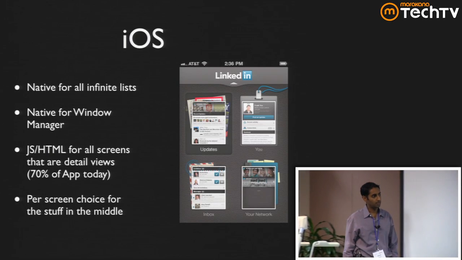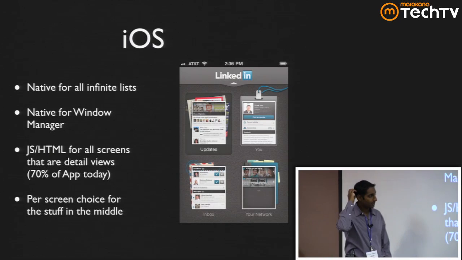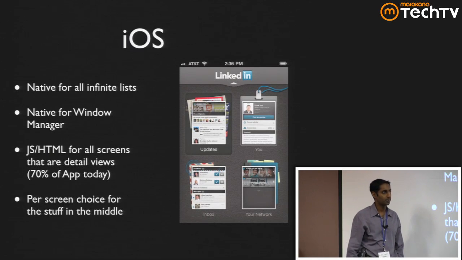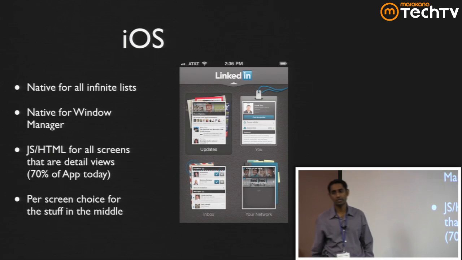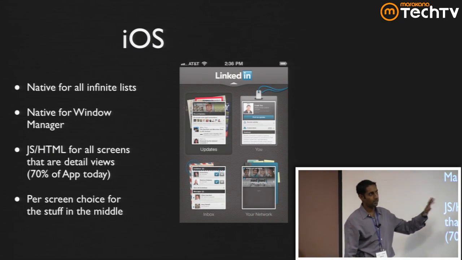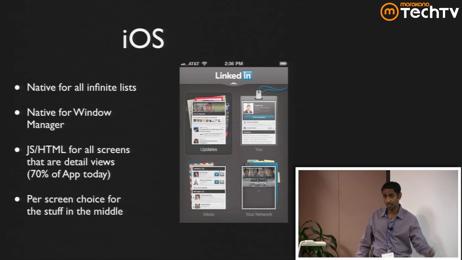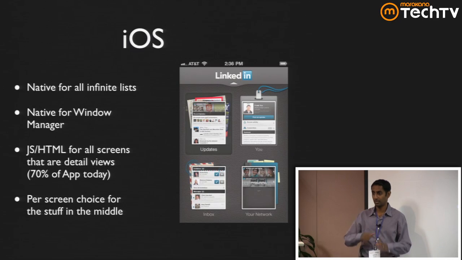So the natural question is, what's native? I told you, 30% is native and about 70% is web-based, and we're actually probably moving more web. So I'd say maybe even 80 to 85% is web now. It's native for all infinite lists. So what's an infinite list? Our network update stream is an infinite list. You scroll, and it keeps loading more as you scroll. That's effectively what we call an infinite list.